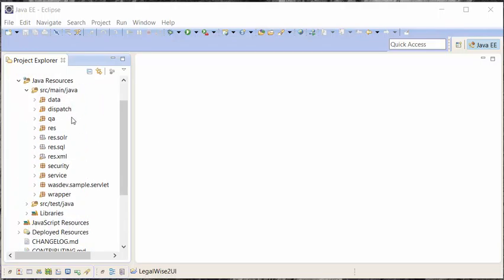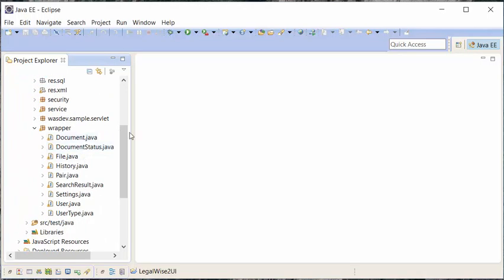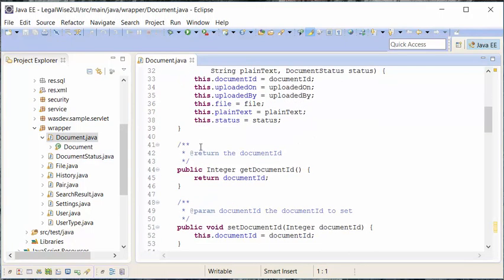If you want to change something in the project, just go ahead and do it, and then we'll show you how to deploy your changes back to the Bluemix server. Let's do a minor change and then put it back in Bluemix. Now, let's change any class. For example, the document wrapper. Let's do a minor change. Let's add some comments here.